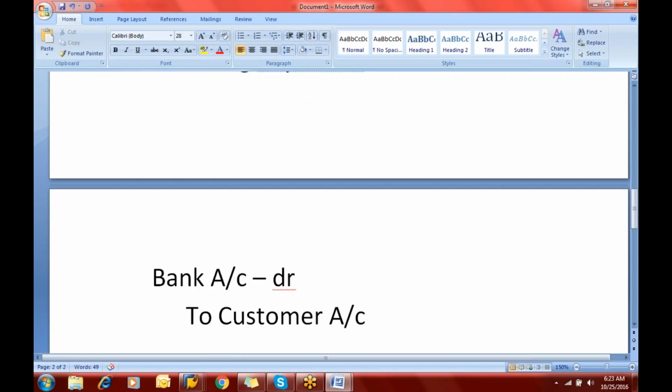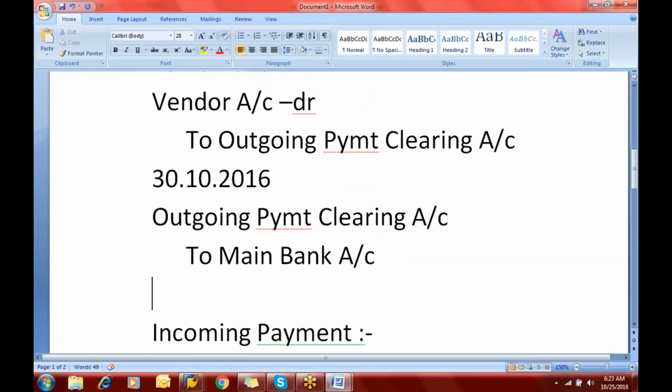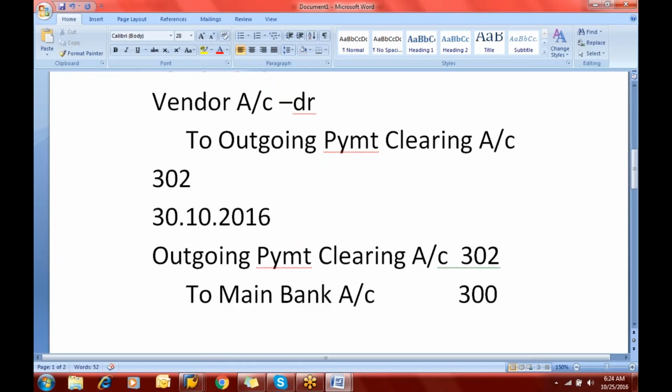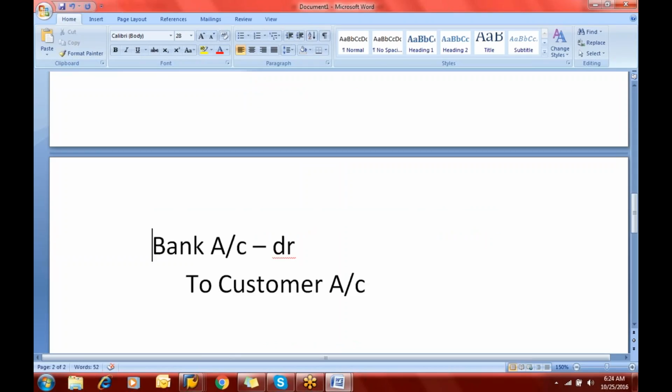But here we didn't get any confirmation for our main bank account. So here we can give the number as 300. Sorry, it is 301, or it is 302, and here we have 300, and here you have 302. So this 302 will get knocked off. So ultimately we will have only 300 which will be created.